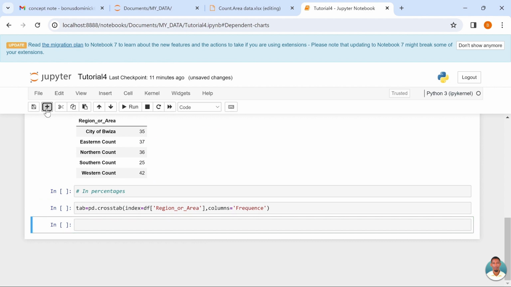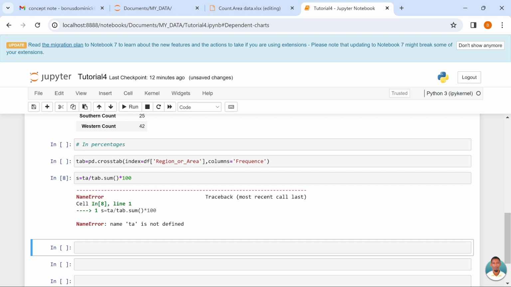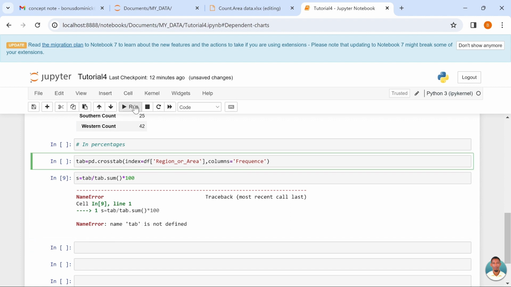And then you create another variable, for instance, called S. You call your newly created table for the above command of frequencies, over tab dot sum, times 100. Run. Name tab is not defined. It is tab. Okay, run from above here. Run the command from above.